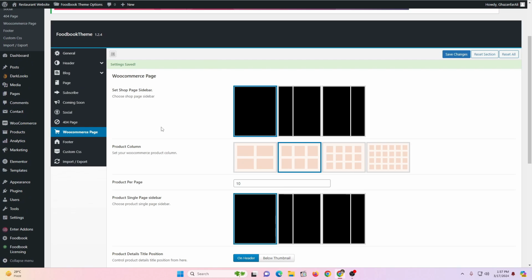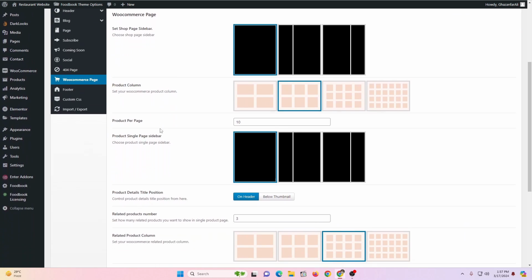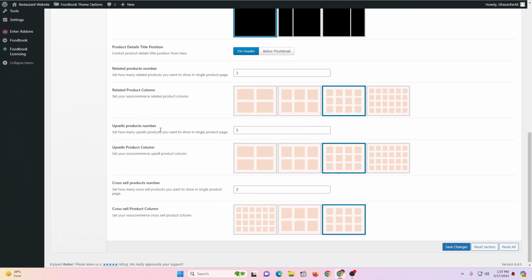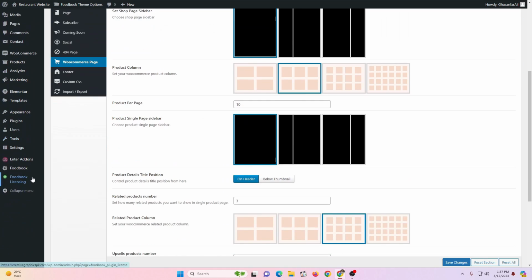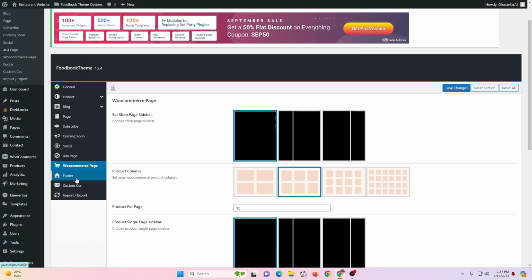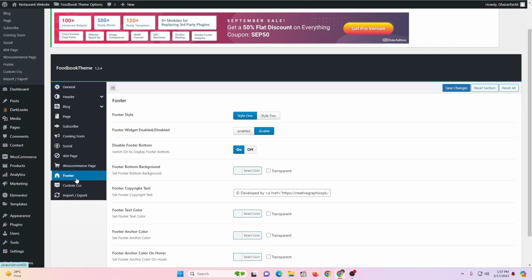Next up we have this WooCommerce settings. So you don't have to actually worry about these WooCommerce settings right now because we are going to use the archive pages and the single product pages. So this is not relevant because we are using the food book plugin and we are handling those things using the food book plugin. Next up we have this footer option.